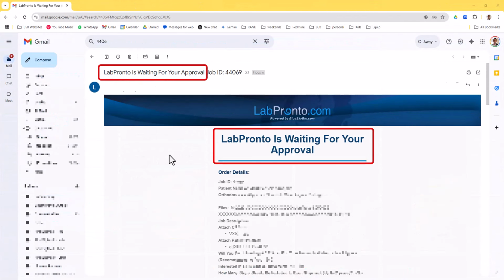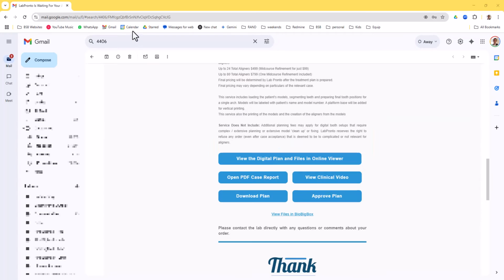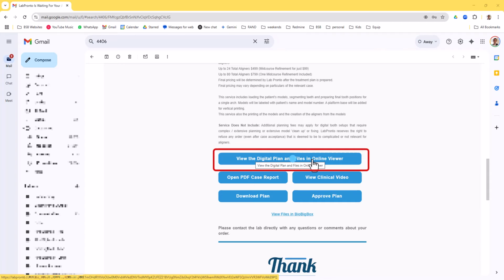Now, once the digital plan is complete, it will be sent to you for approval. You'll receive an email and a text message that looks something like this. It has all the relevant data, and when you scroll down, you'll have a variety of different buttons. Just go ahead and click View the Digital Plan and Files in Online Viewer.